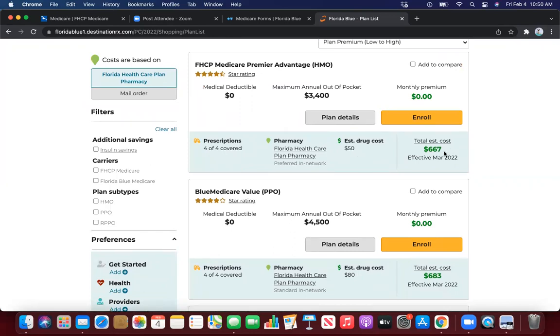Total estimated cost, when you see that, that's just giving you the average person's use of medical services throughout the year. You can't really go by that number. That's just what they're thinking the average person is going to cost as far as total using drugs and medical services. So it just depends on your person. But the estimated drug cost for this particular plan based on those drugs that we input is $50.